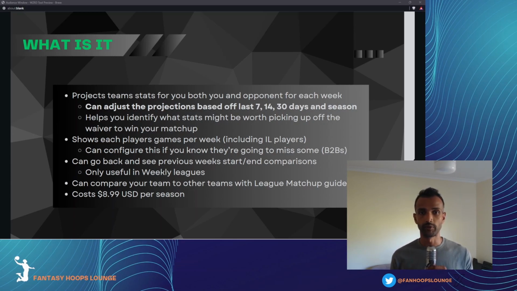You can also see previous week start-end comparison. Let's say you won 6-3 that week, but it was projecting you to win 5-4. You can see what was the difference, and then maybe it can help you identify ways to win going forward. And you can also compare yourself with other teams around the league at all times, which is interesting as well.